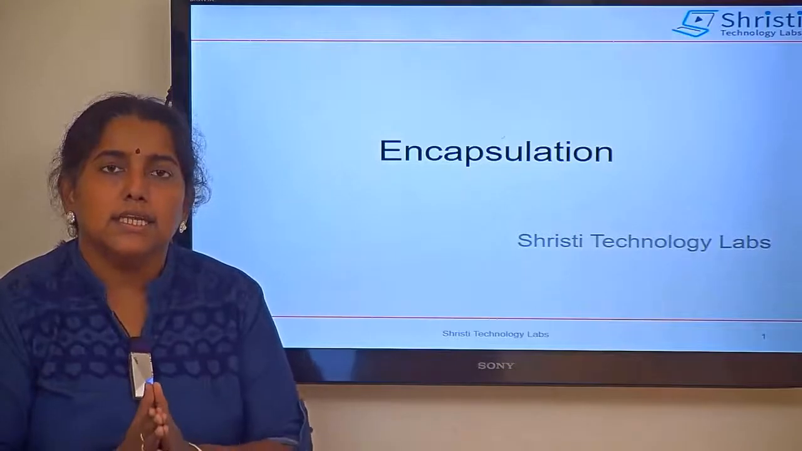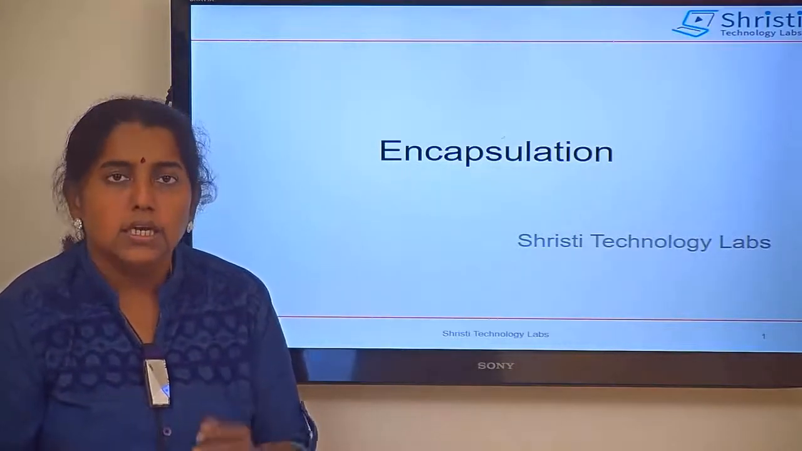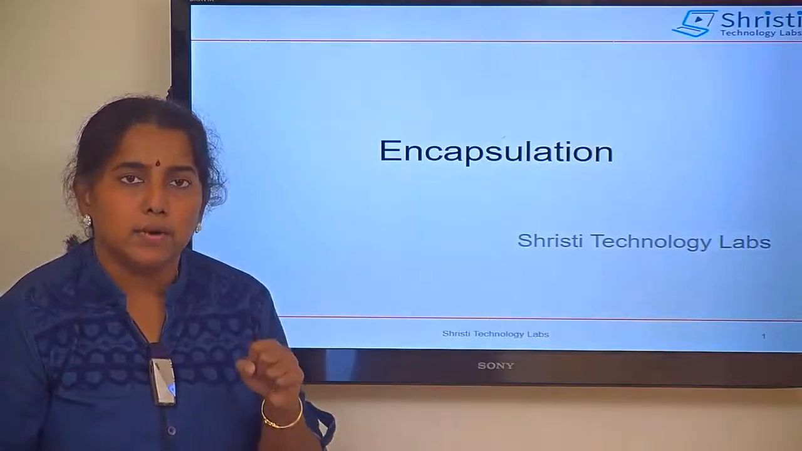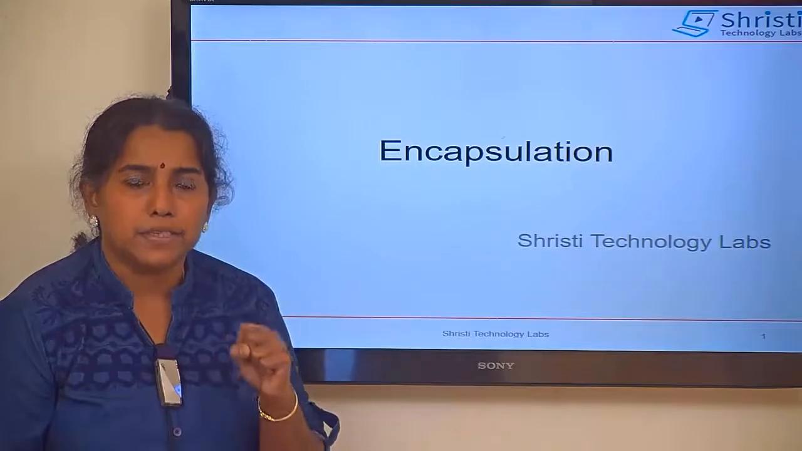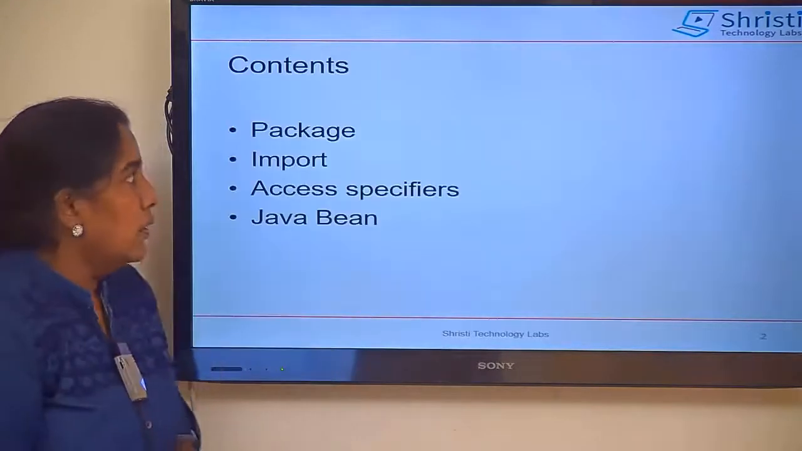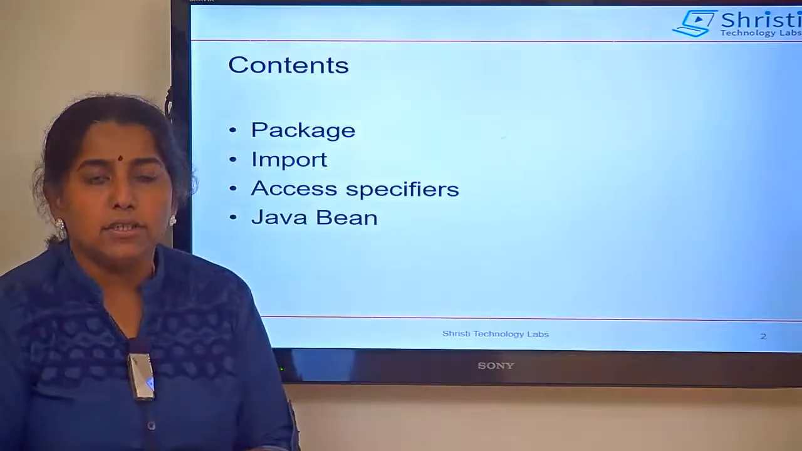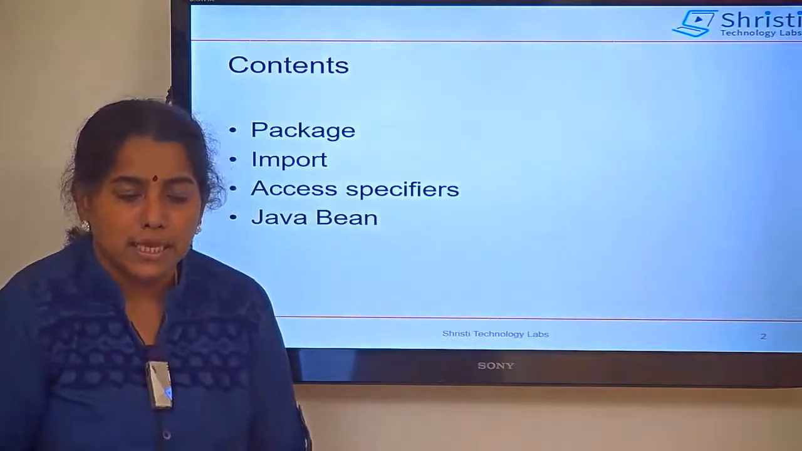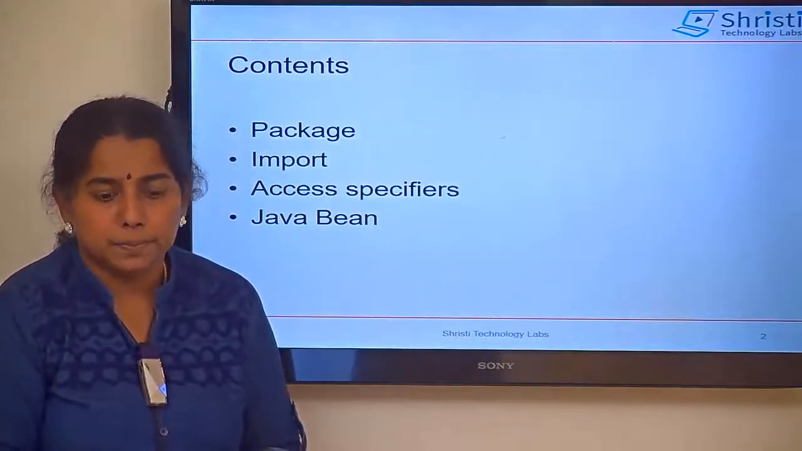In this session, let us move on to the next object-oriented concept, encapsulation. Encapsulation is binding code and data. Encapsulation is achieved with the help of access specifiers in Java. So, in encapsulation, let us understand what is the package, use of import statements, access specifiers that are in Java, and what is a Java bean.